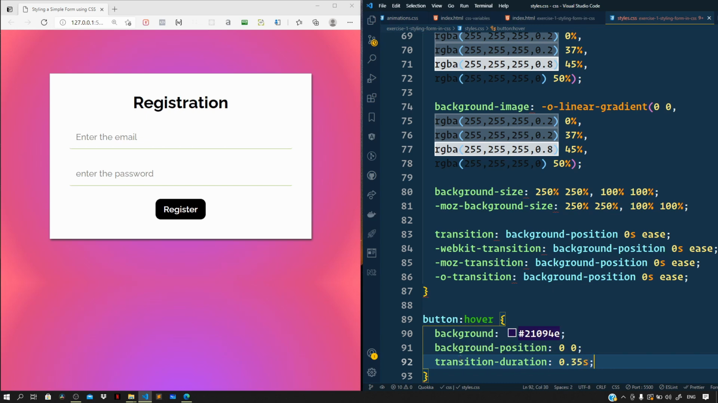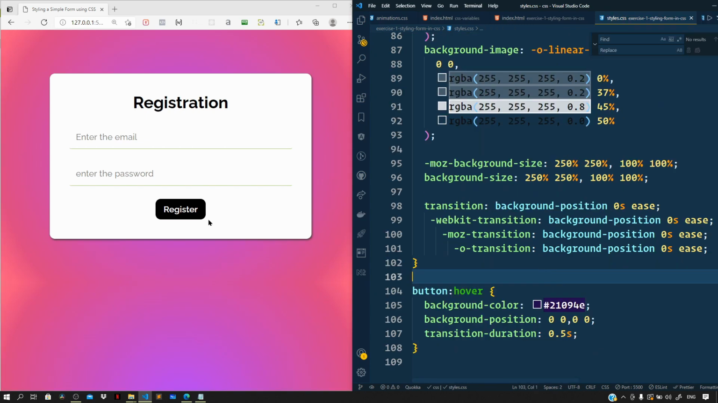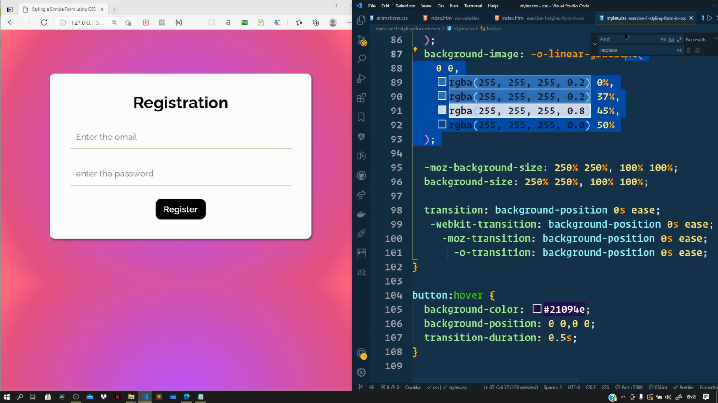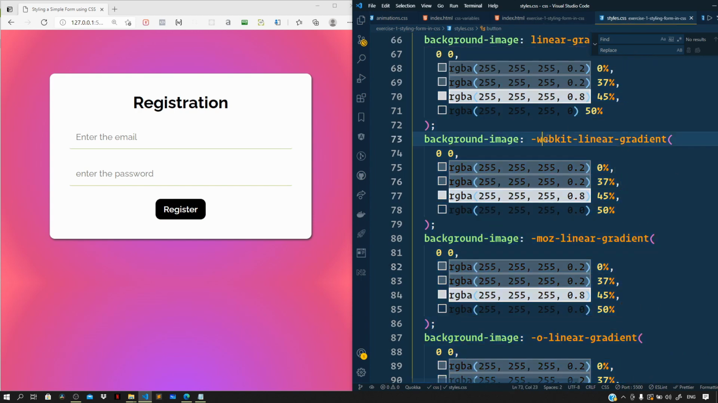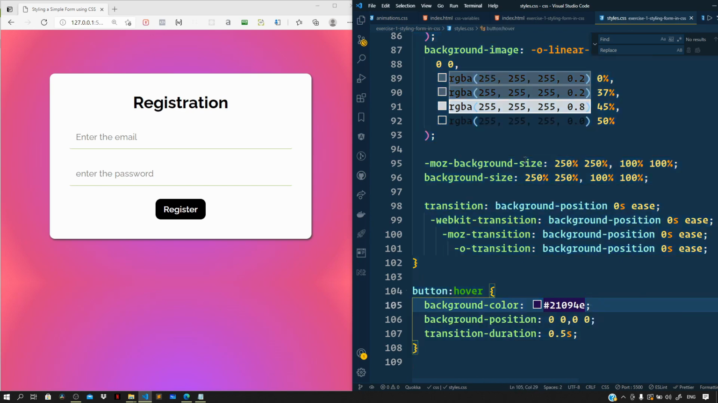So with this in place, let us give this a whirl, and you can see it doesn't work. So what we need to do here is that for the -webkit- linear gradient, here we need to specify top and left for the top left corner, right? And let us again give this a whirl, and you can see now this works.